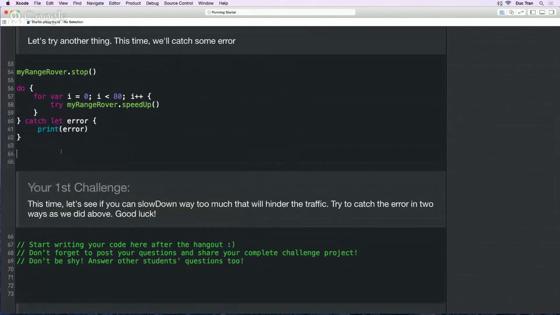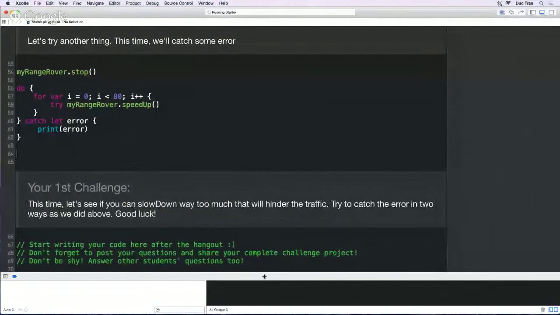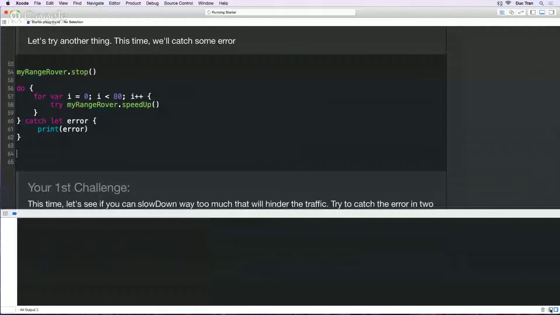Right. So right now you don't see anything, right? But if we open this guy, okay, less than 80.